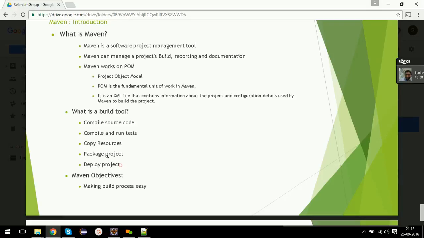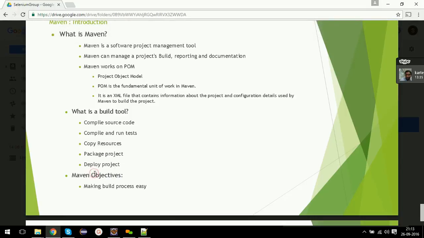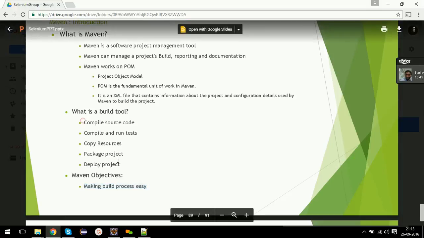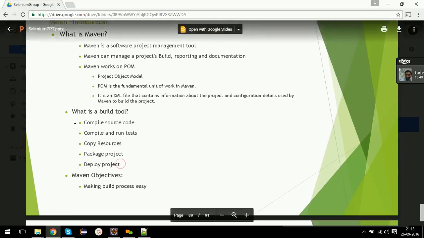Okay, so this is about a build tool. Maven is capable of doing all these things. Okay, the main objective of Maven is making the build process easy. So if there is a tool which can do this in very little time, or which can automate this complete process, it will actually help us.